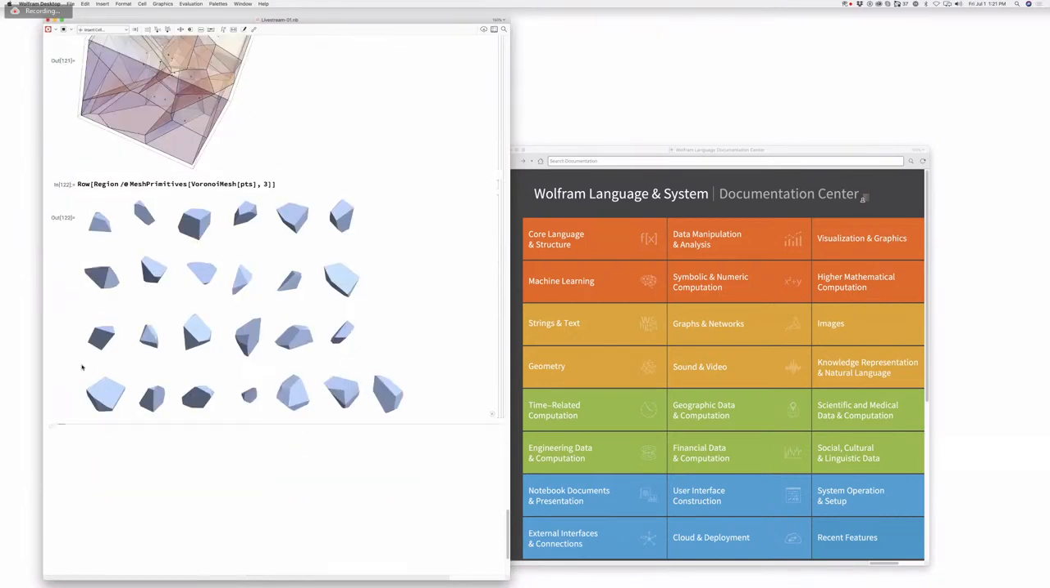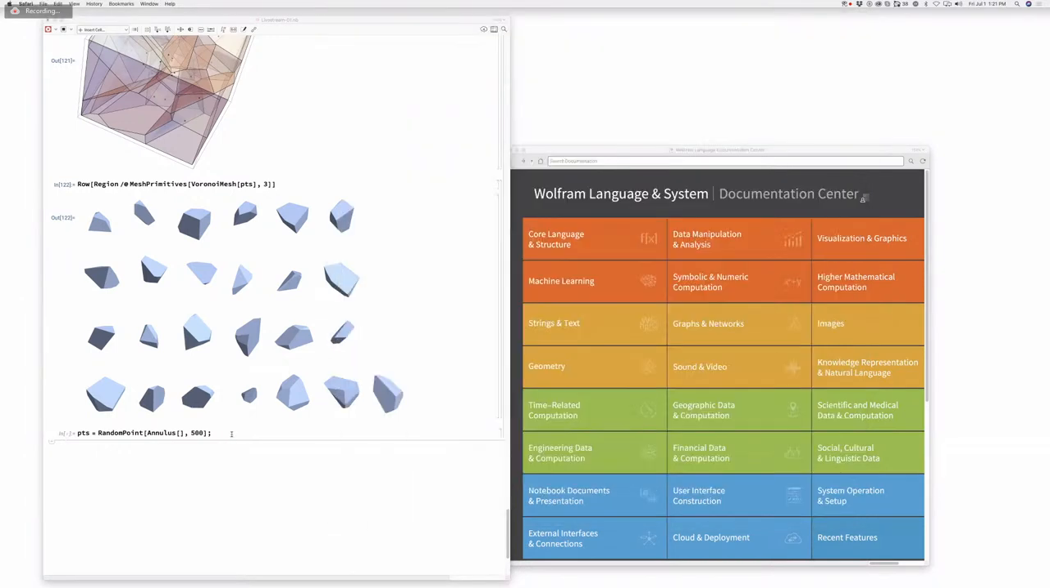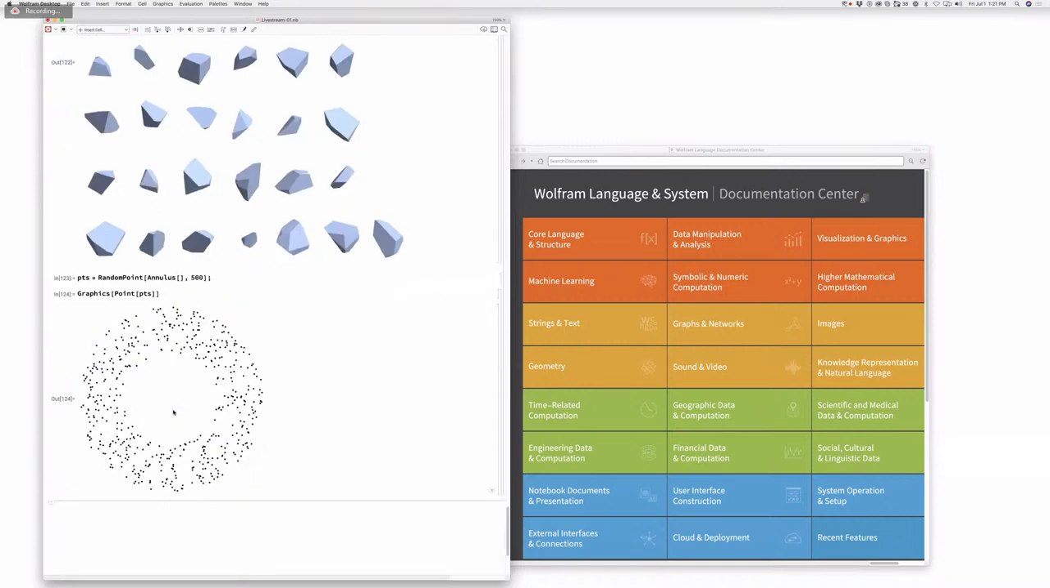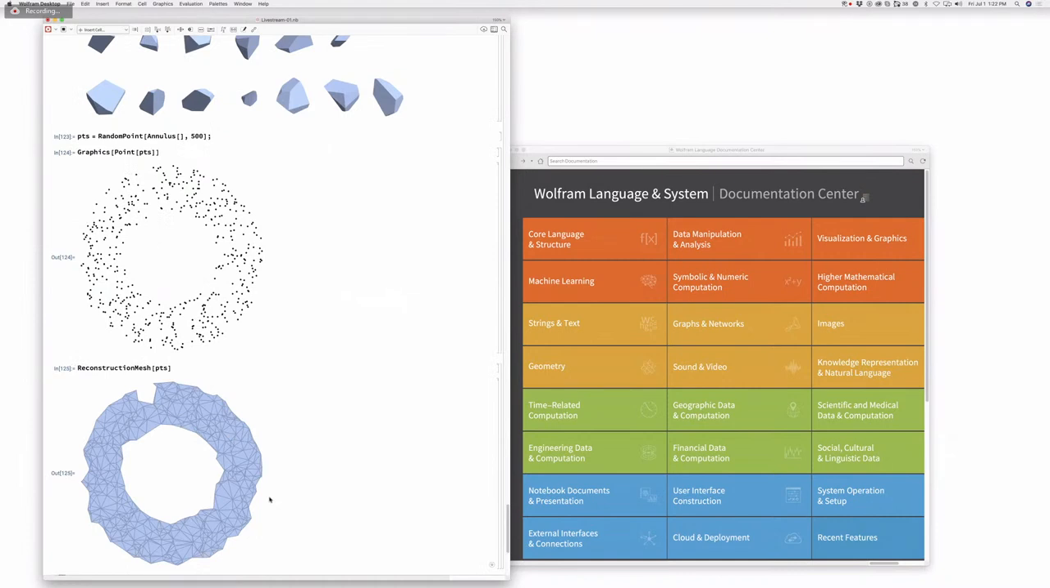Talking of reconstructing things from points, another thing that we started in version 13.0 is the ability to take points, a bunch of points scattered around an annulus. Okay, can we make that annulus again? Well, there's a new function in 13.1, reconstruction mesh. This will make a mesh that is an attempted reconstruction of the object that was sampled from those points. Now we can reconstruct it as a mesh there.